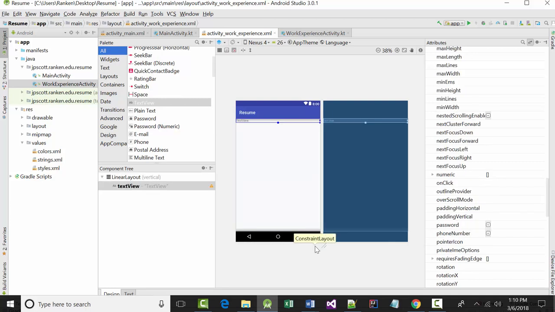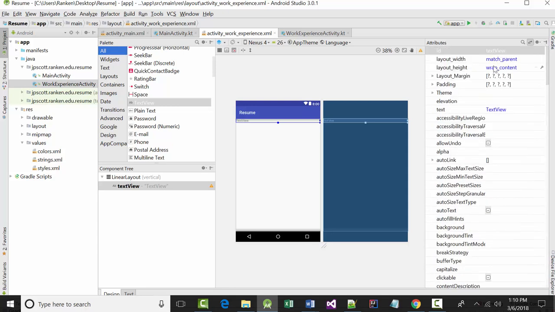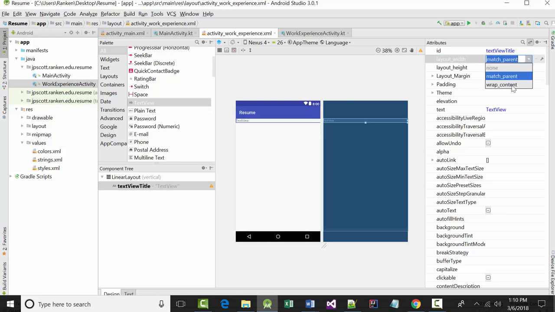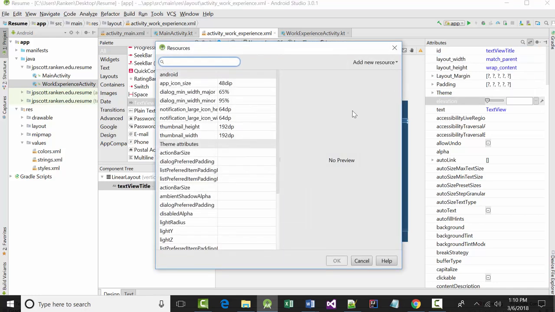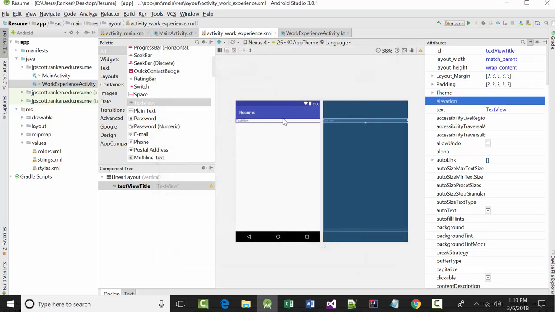Okay? This is going to look very similar to what we just did. What do I mean? Well, this is going to be the title of this page. So I'm going to call this text view title. All right. I'm going to set the width. It's already set to match parent, I guess, and that's cool. That's what I want.